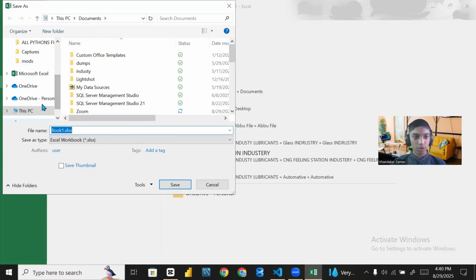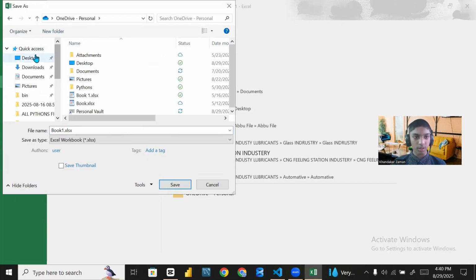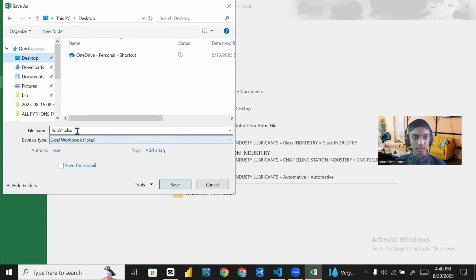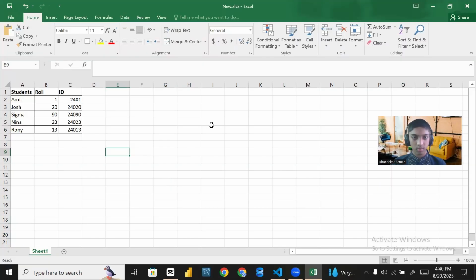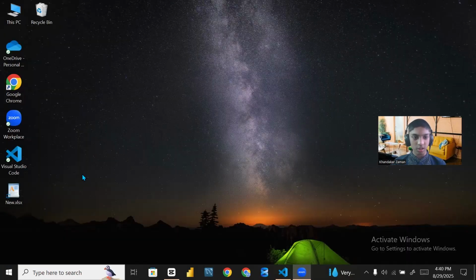Where should we browse to? We go to desktop, Excel workbook, XLS file. Now I call it new, and save, and close that. Our XLS file is ready. This is my XLS file. This is a default file.